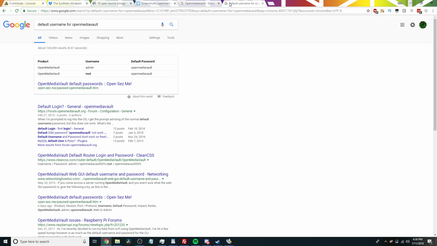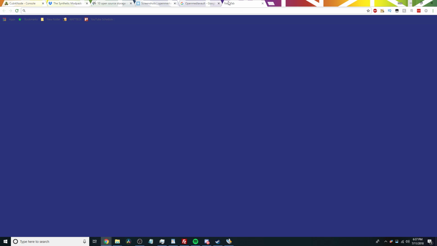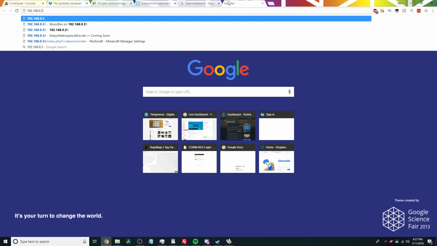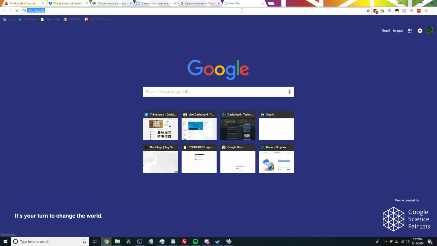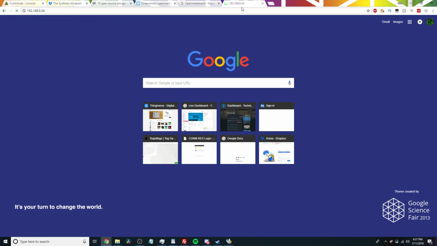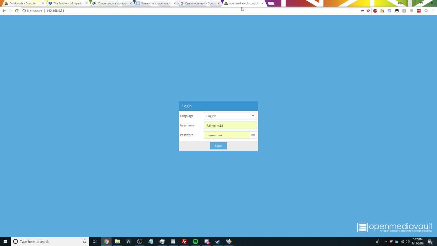Nope. Let's try root. It was root. And then my password. Okay, so now I'm guessing at this point, just so we're all clear. Let's try going to its IP. Nope. That's off by one number. There we go. Cool.